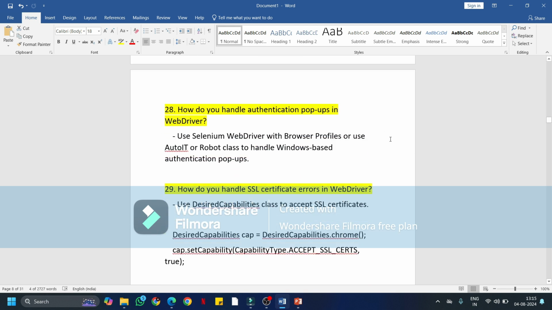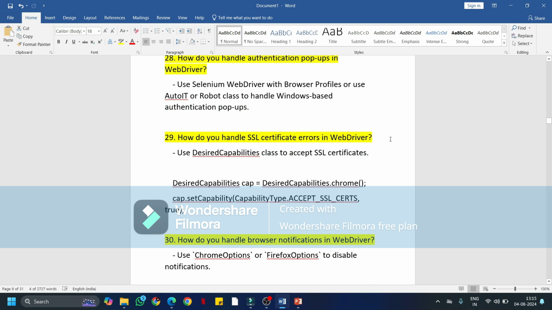How do you handle authentication pop-ups in WebDriver? Use Selenium WebDriver with browser profiles, or use AutoIT or the Robot class to handle Windows-based authentication pop-ups.